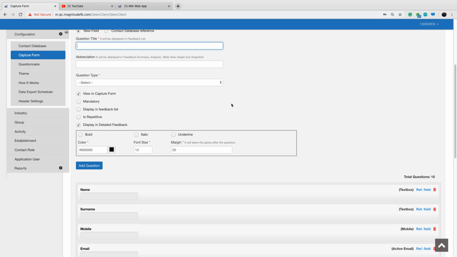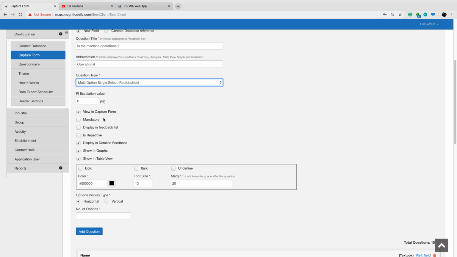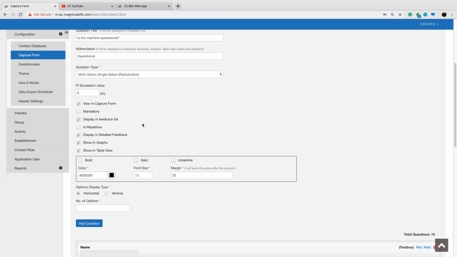Okay, next question in. Is the machine operational? Quite important whether or not the machine can actually work. Just put in operational, and exactly the same as what we've just done, pop a radio button in there. Display that in our feedback list. We'd also like to show this in our graphs because it actually has a weighting behind it.